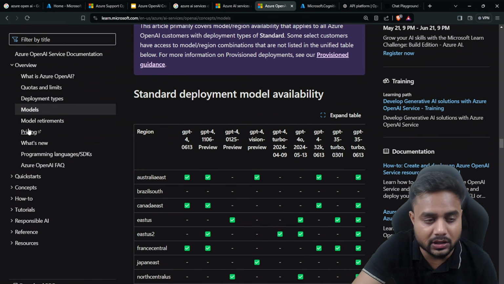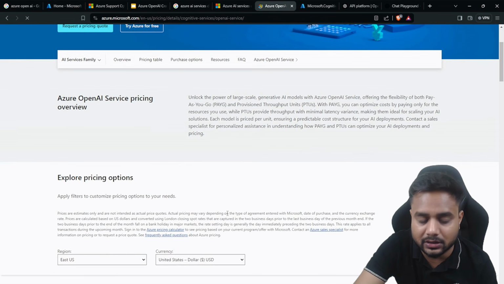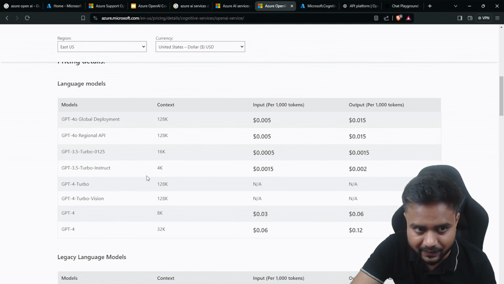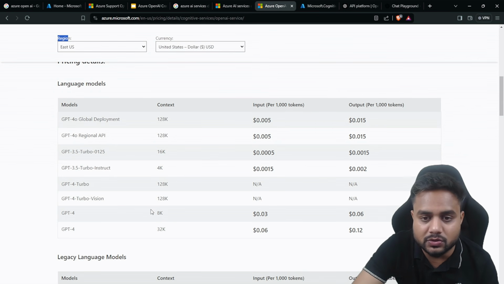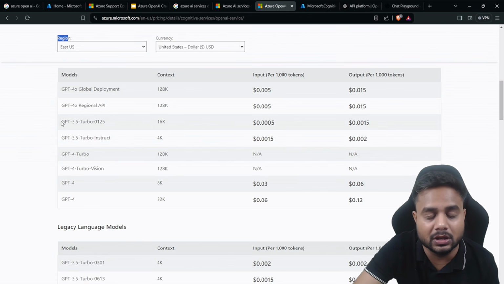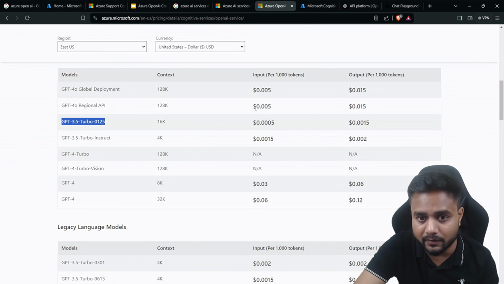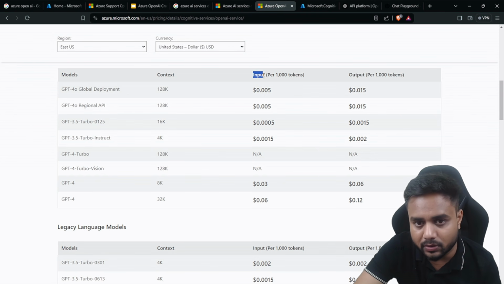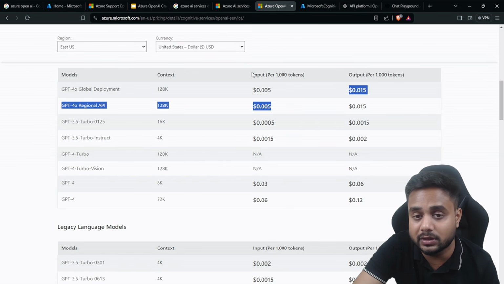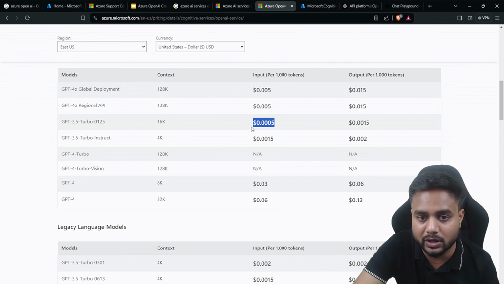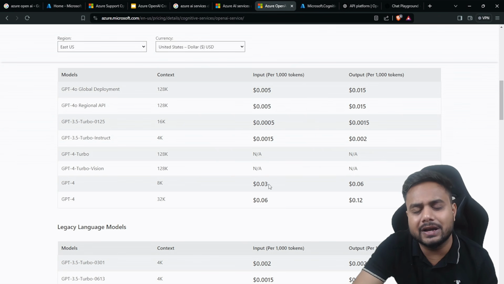Apart from this, guys, if you go and check the pricing, you will get the complete detail of the pricing as well, according to the region. So in which region, which model is costing you how much. If we talk about this GPT-3.5 Turbo 0125, this is the pricing based on the input tokens. Per 1000 tokens you can process within this price, 0.0005. So likewise you can calculate.